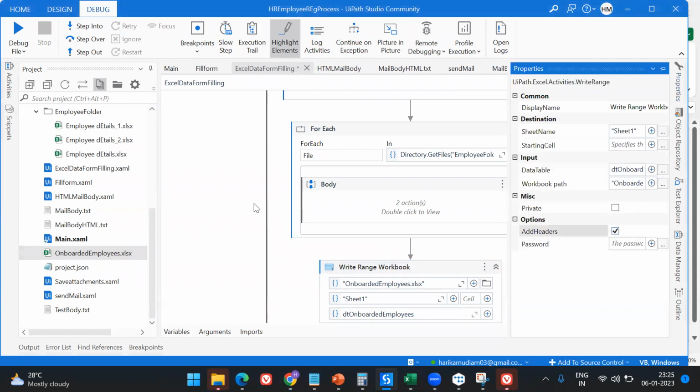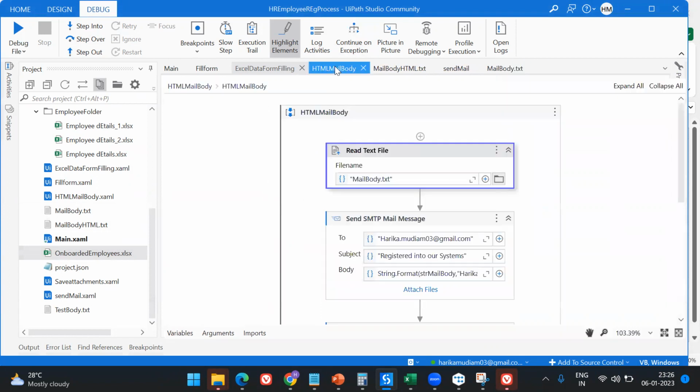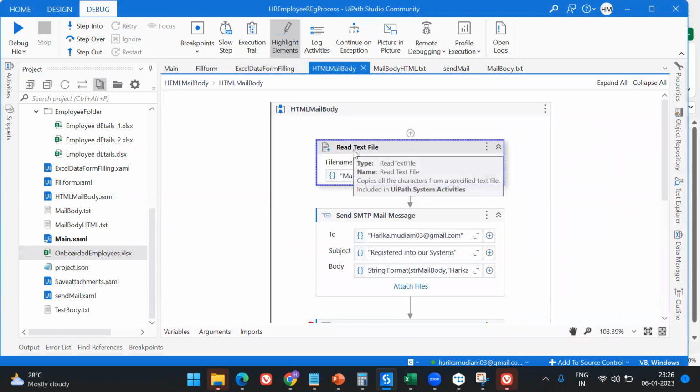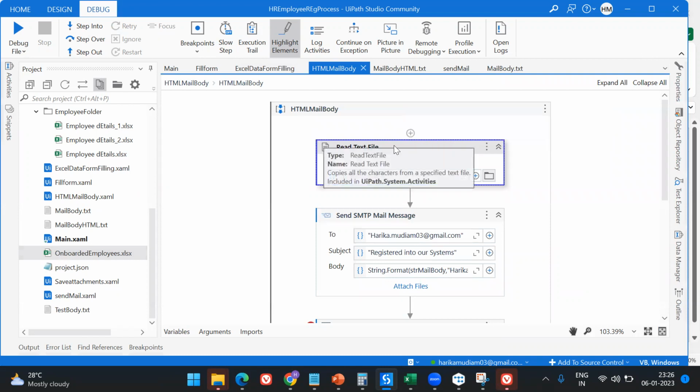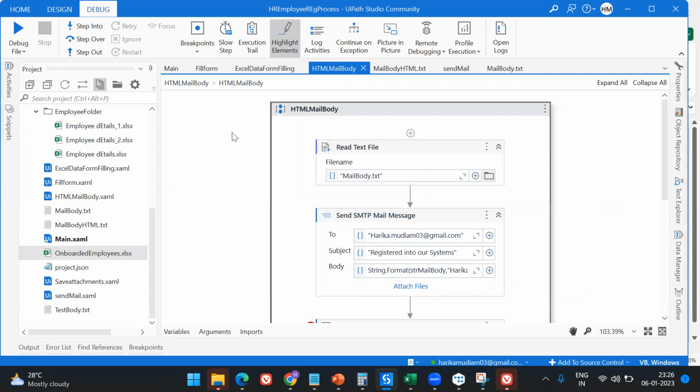Once that's done, the next step is, let me just show you this part. This is something I have created. You can watch one of my videos on sending mail through SMTP, and how we can include HTML mail bodies also. I have shown two ways for that. I will link the video and also give you the link in the description. Just check out that video because I have explained everything in a detailed way. That's very important.